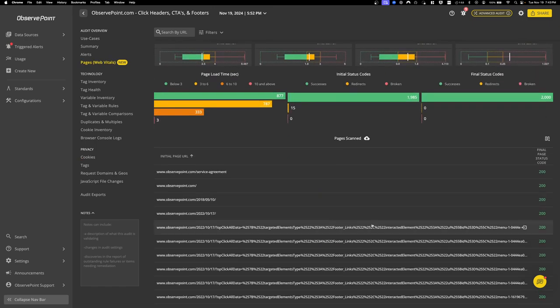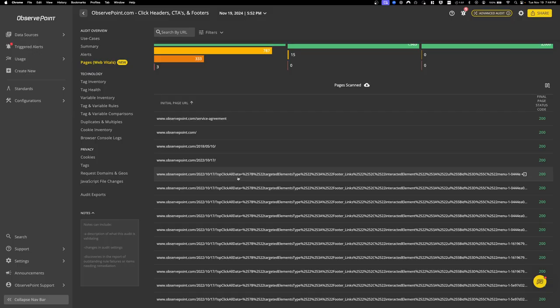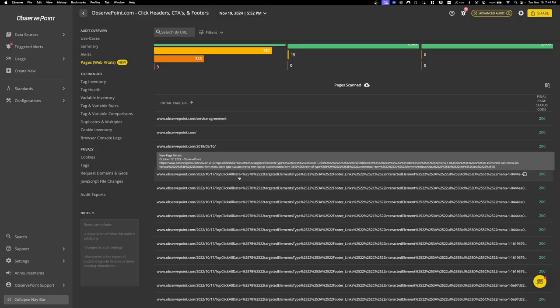You'll see that there are URLs that may or may not have query parameters. They are just the URLs that are found on the site. And then there are URLs that have query parameters starting with OP ClickAll data, and then followed by other query parameters. These are not true unique pages. These are indicating, for the sake of reporting, a click.